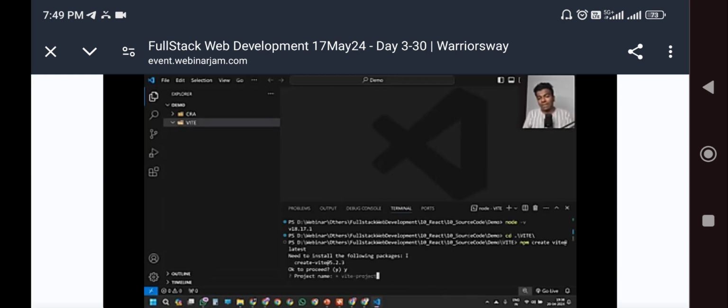So what it will do, it will install the required package. Look, it is asking me the question, need to install the following package, create-vite 5.2.3. That is the latest version, so it is automatically installed. Even if you want to specify your own version, you can install it. To do that, npm create vite@ and then you can put the version number if you really want. Otherwise, you can just put latest and hit enter.